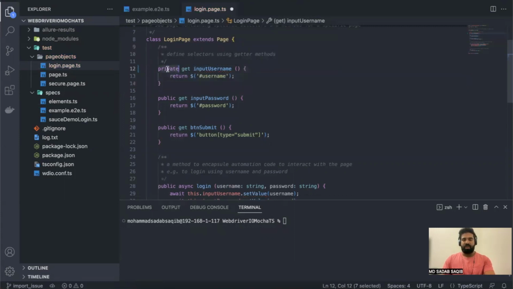So public or private, the get keyword, the name of that locator, small open and close bracket, then curly bracket open and close. Inside that you have to say return and the locator. Now when you are returning a single element or find element, you have to use dollar, and inside that your locator. This is a CSS locator using ID. Similarly for this, and then this.